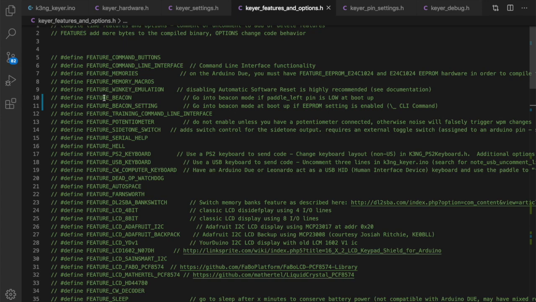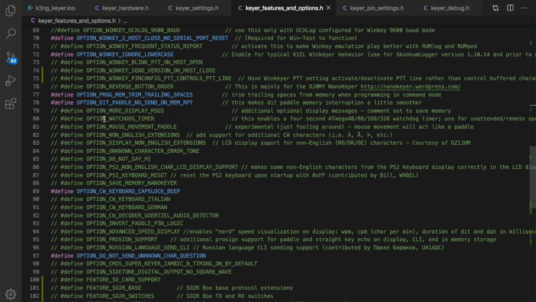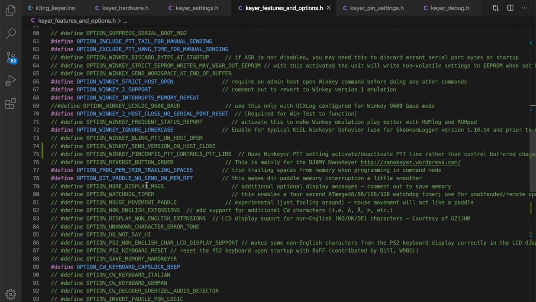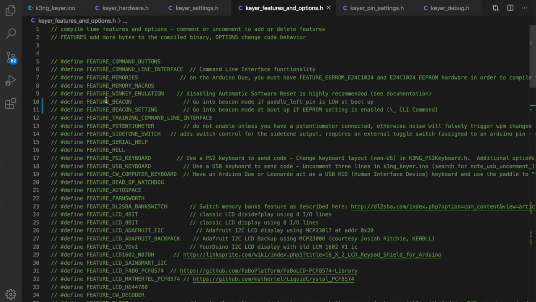You'll see defines that are features and you'll see options. Features naturally add features, and options usually change the behavior of features or change the behavior of the keyer. When you add a feature, when you uncomment it, it adds more code that's compiled, so it takes up more memory. The more features, the bigger your compiled file is going to be. And this is important, especially if you're using an Arduino Uno or Nano.